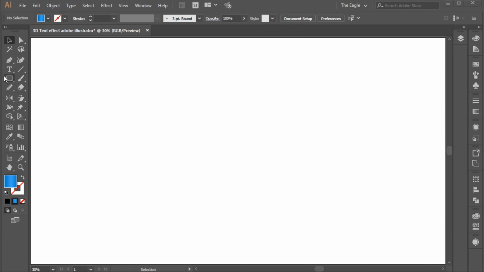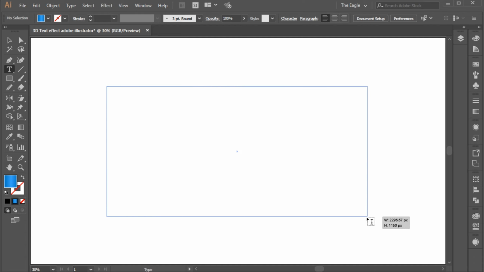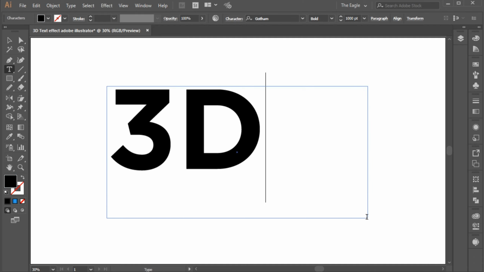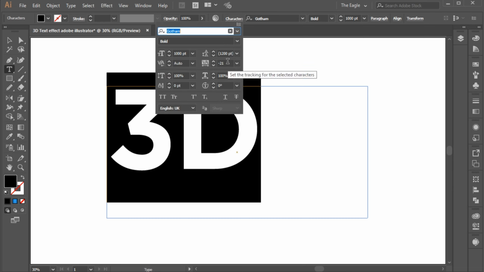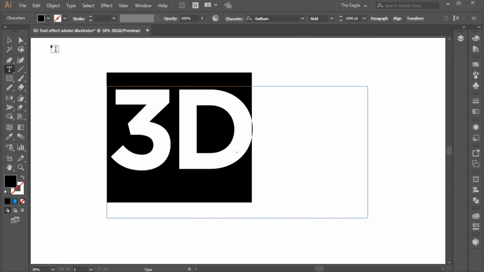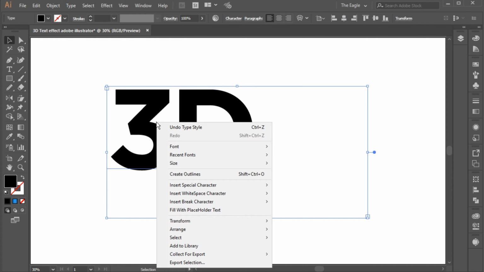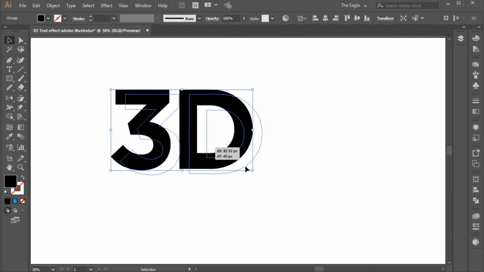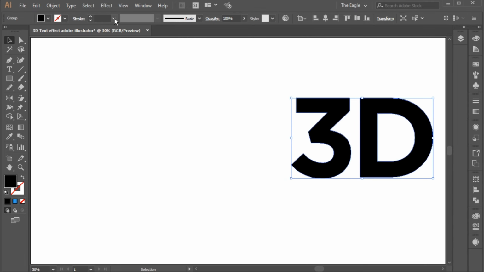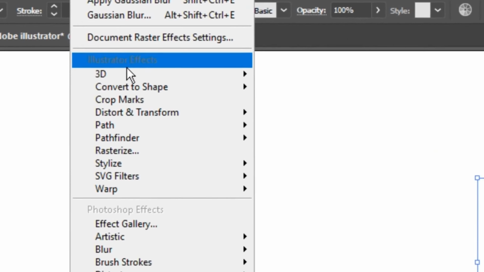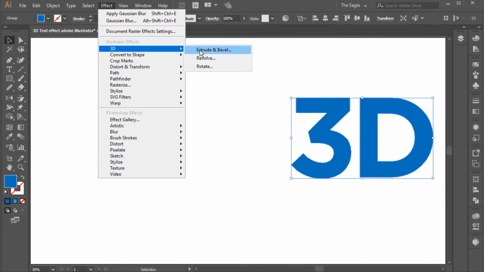Alright, let's jump right in. The first step is creating your text. Type out whatever word or phrase you want to transform into 3D. For this example, I'm going with 3D, but you can pick anything you like. Now, here comes the fun part. With just a few clicks, we're going to turn this flat text into something that literally pops off the screen. Select your text, go up to Effects, and hit 3D.